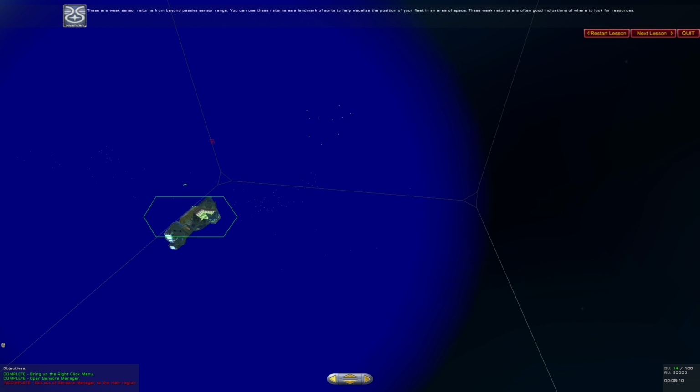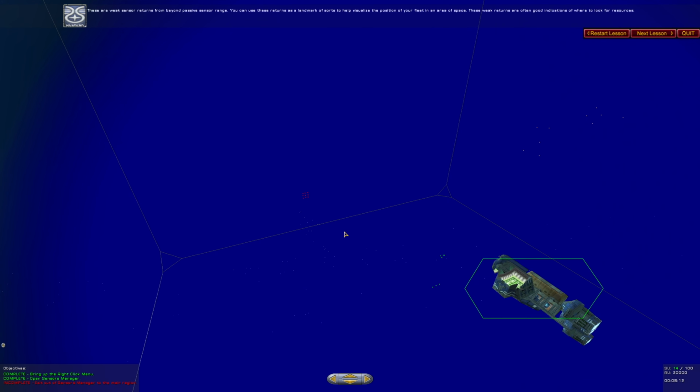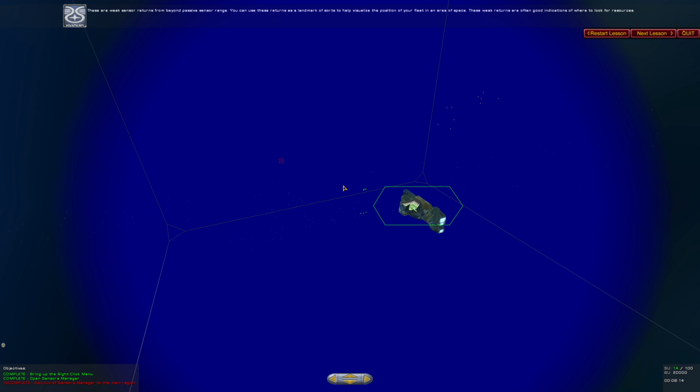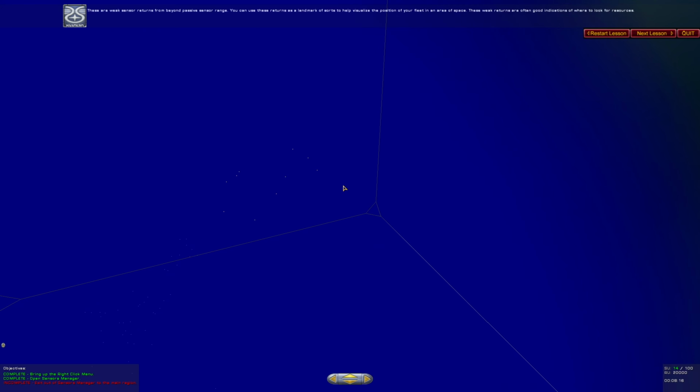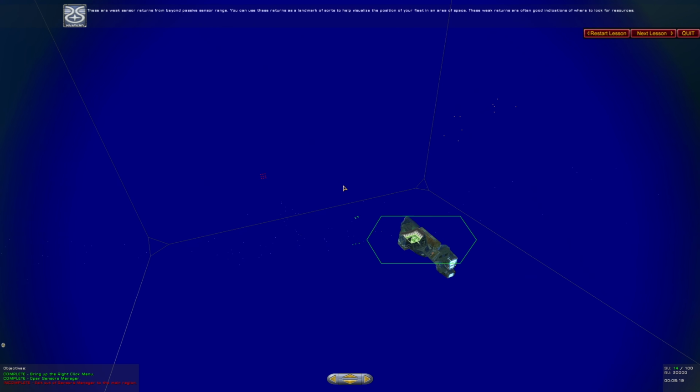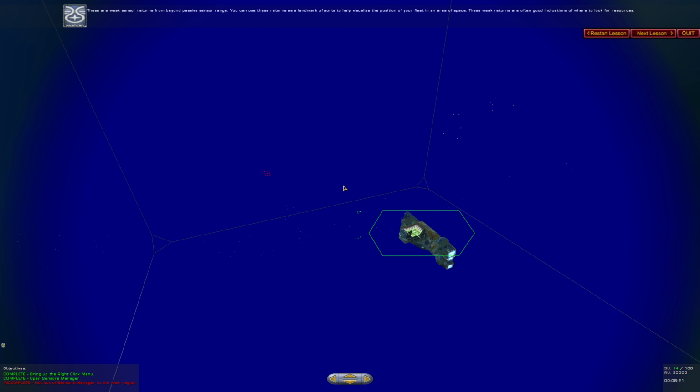These are weak sensor returns from beyond passive sensor range. You can use these returns as a landmark of sorts to help visualize the position of your fleet in an area of space. These weak returns are often good indications of where to look for resources.